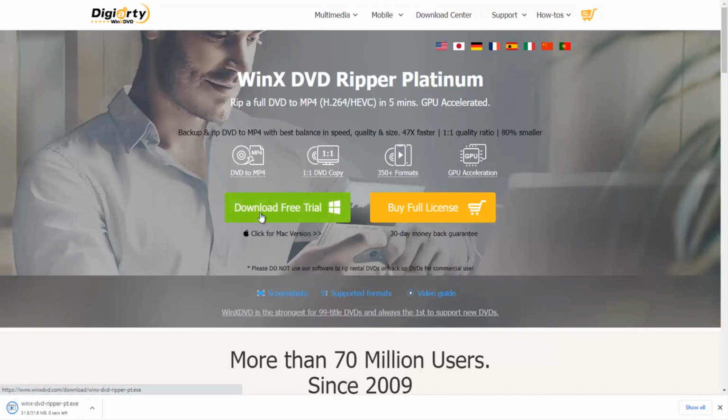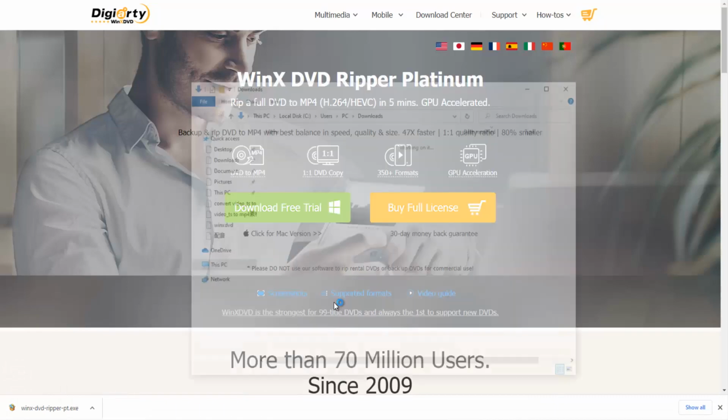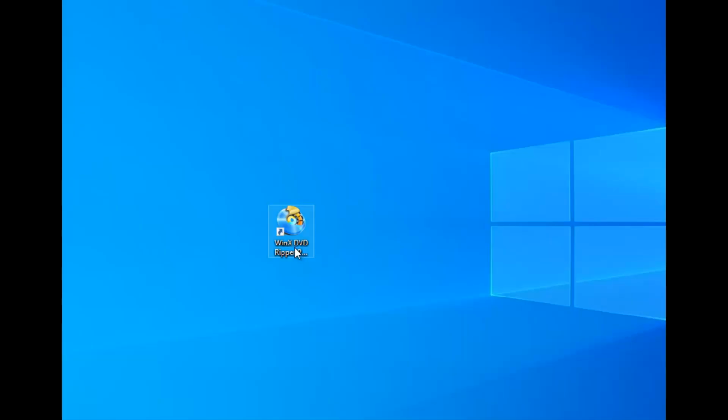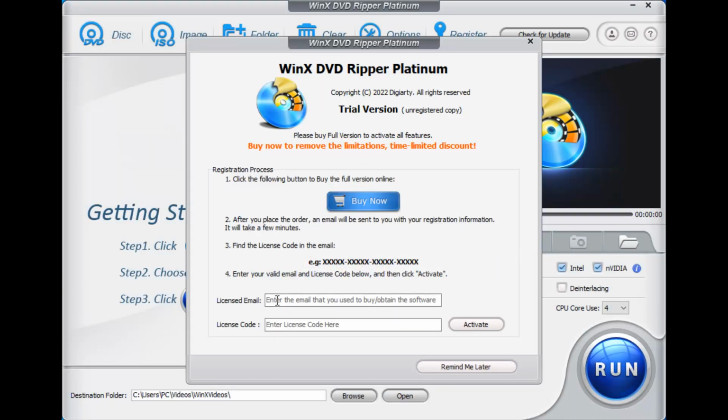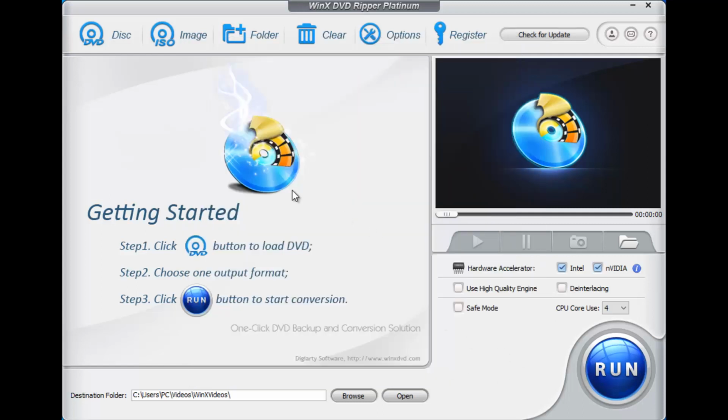First of all, we need to download and install WinX DVD Ripper Platinum on our computer. Once done, just open this tool and then enter a valid email and license code to activate it. If you haven't got one yet, just click the Remind Me Later button and try it for free. Then, follow the steps below.